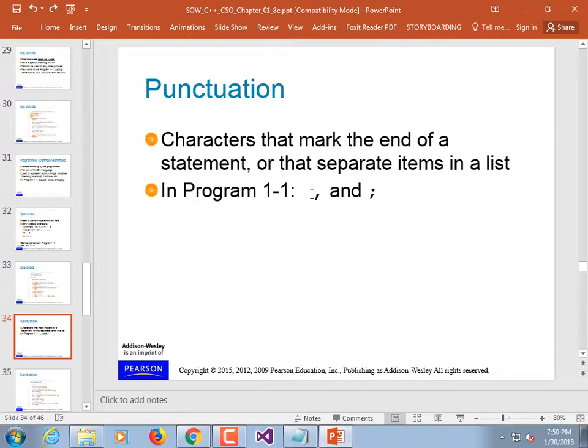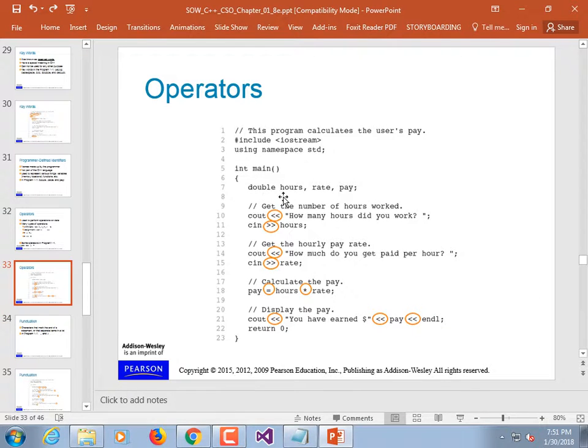So punctuation are semicolons between our variable names, right? We declared 3 variables, hours, rate, and pay. We put semicolons between them. That's part of the punctuation. Punctuation and operators are different, right? Arrows, equal sign, and the multiply and addition and subtraction are operators. Punctuation is just the periods and the commas and the stuff like that.